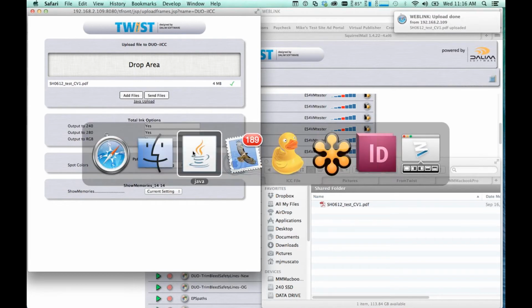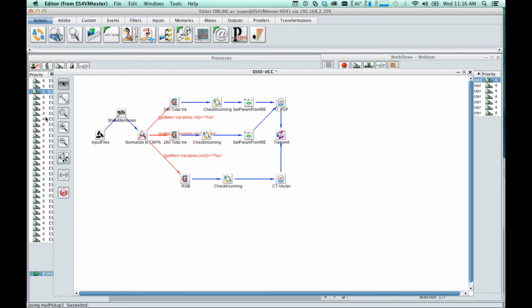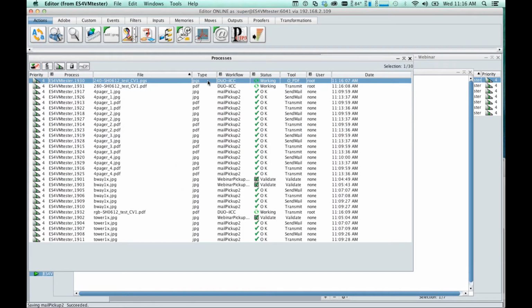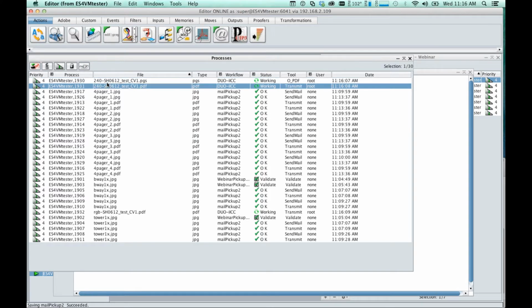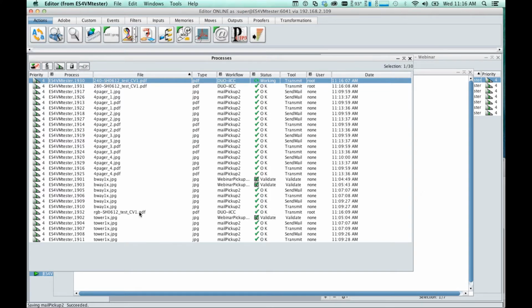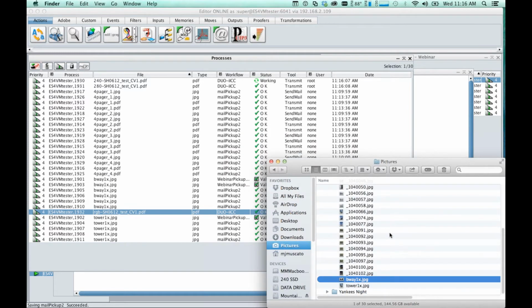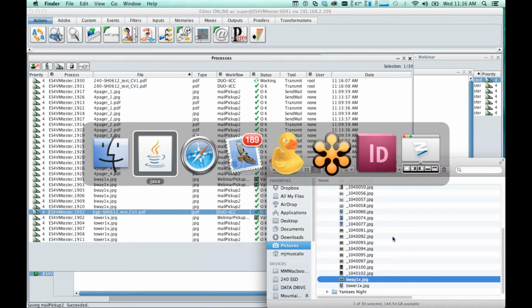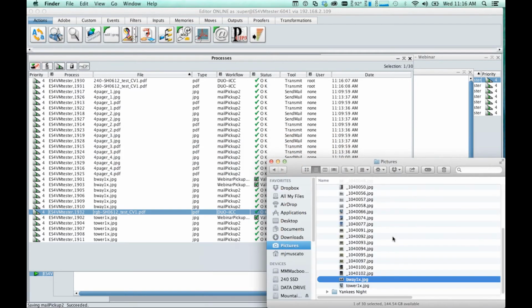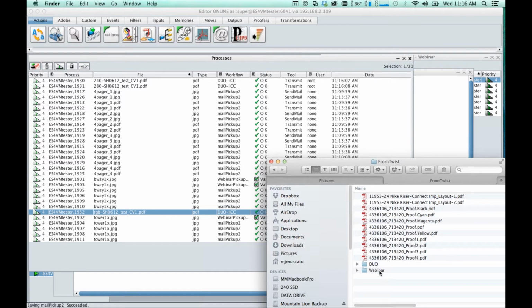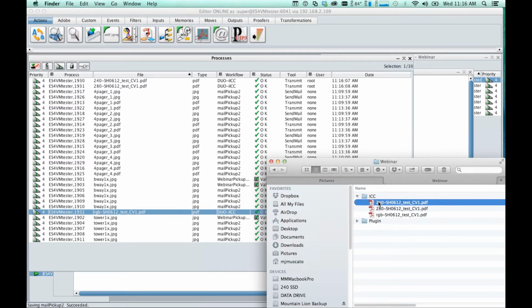And from there, I think you know what's going to happen. Those guys are going to show up in here. It's one file in, but we're going to get three files out. There's the 280, there's 240. Down here is the RGB. And hopefully, well, not hopefully, we don't work in hope. We work in reality here. Let's go get our files. Webinar, ICC, and there they are. 240, 280, and an RGB.